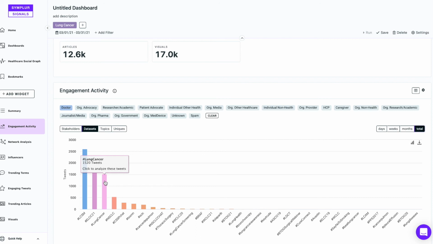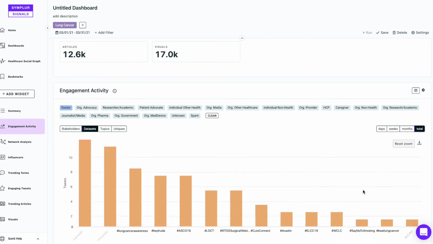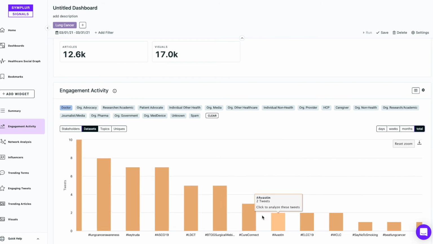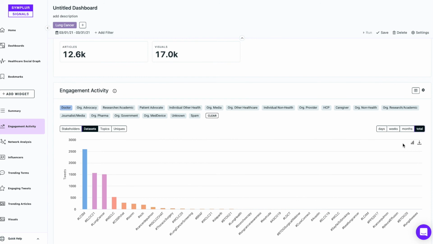And by the way, here's a tip. When you see a view like this where it looks like there's nothing over here, you can actually zoom in just by clicking and dragging and see those few tweets that may exist there. And then just press this reset zoom to bring it all back again.